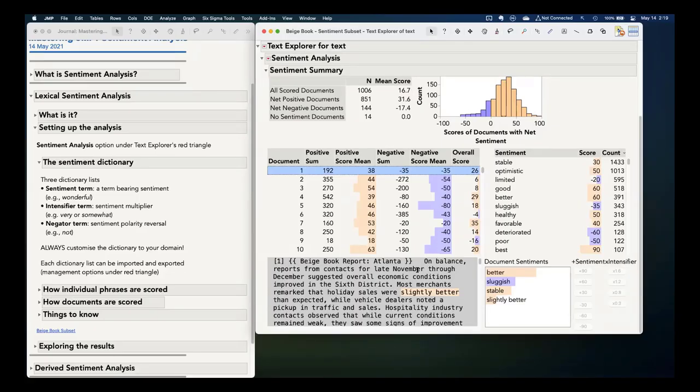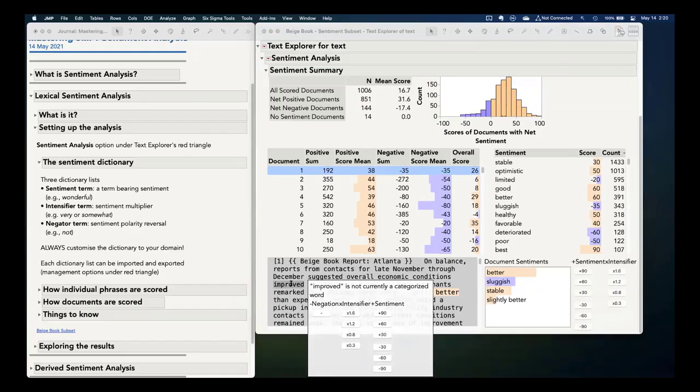For example, we read, on balance, reports from contracts for late November through December suggested overall economic conditions improved in the 6th district. We might think that the word improved is generally positive. That is, somebody would only write the word improved if they meant that something good happened. And so I might want to include that in my sentiment dictionary. So luckily, we have some interactive tools that allow you to do that. You can see if I hover right over improved, it tells me improved is not currently a categorized word. That means it's not in our sentiment dictionary anywhere. And I could declare a sentiment score for it.